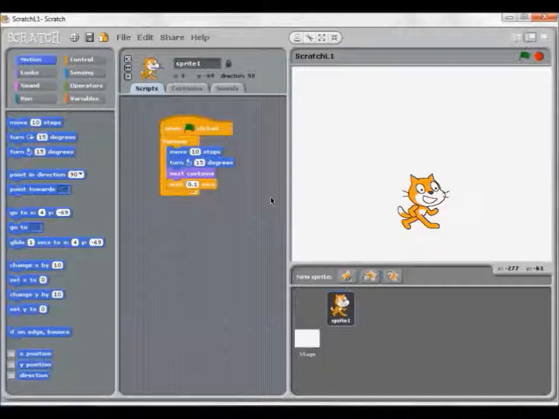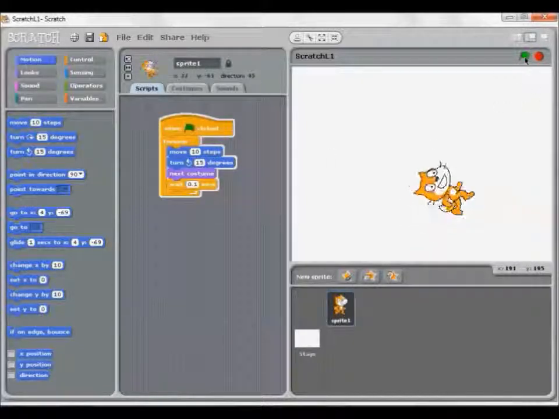So what this will do now is, when I click the green flag, this block of code will run forever and ever. First it'll move 10 steps, turn 15 degrees counterclockwise, it'll swap to the next costume, and then wait 1/10 of a second before starting over. So let's see what this looks like. Alright, cats don't usually walk in circles like this, but that's okay. So this will run forever and ever.